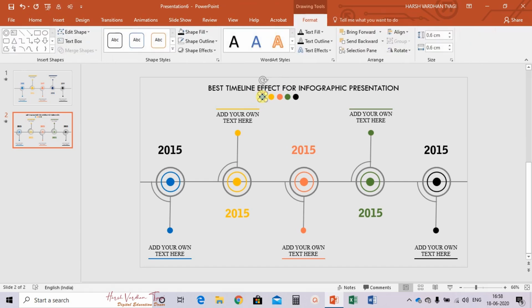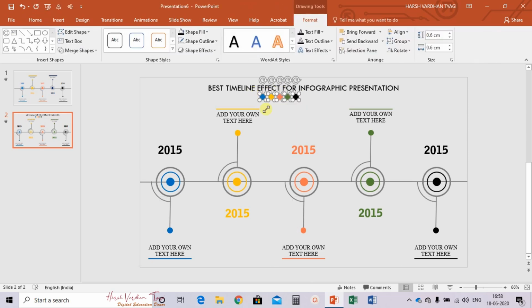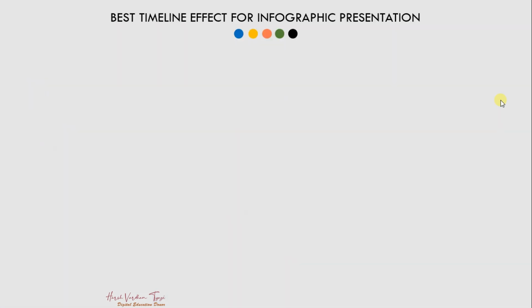Perfect. Now select these all, and Control G, group them together and arrange them at the center. Let's align center, fine. So let's run again, shift plus F5. So already we have this best timeline effect for infographic presentation.